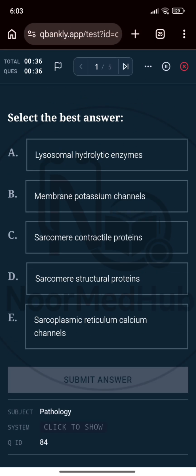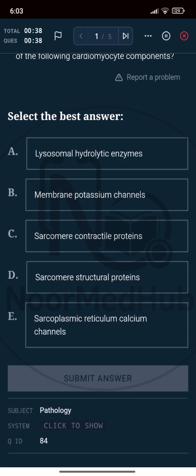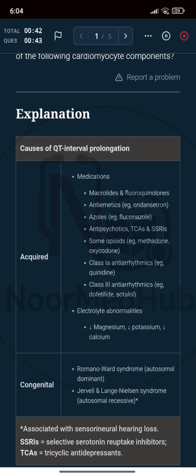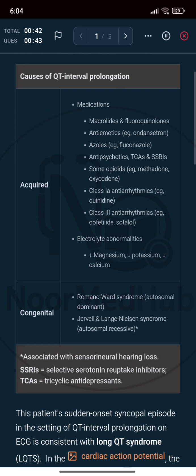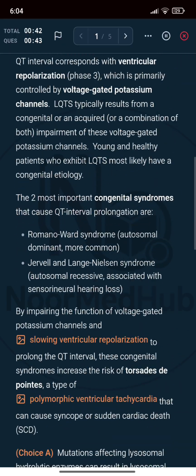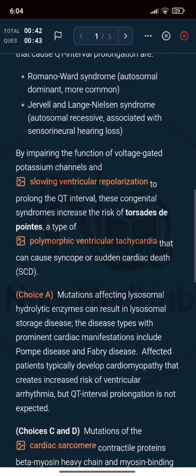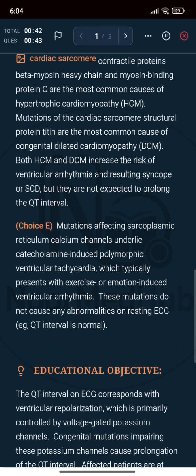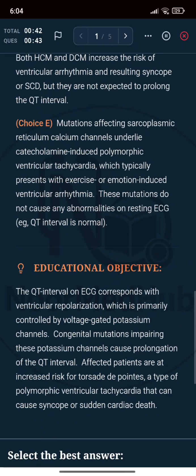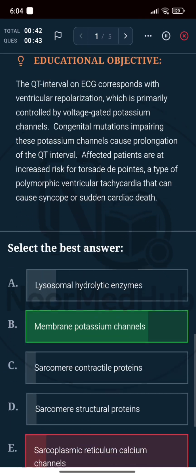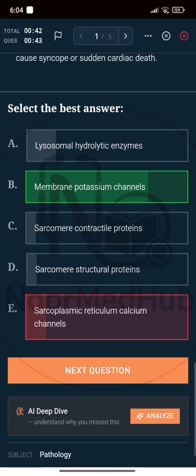For example, for now, let's suppose you can select any option you want. For example, if you select this option, sarcoplasmic reticulum, right? So here you can see the explanation of this question, right? And it will show here why choice A is incorrect, or choices C and D, why choice E is incorrect, and the other choice B is correct. So here the educational objective is written, right? So this is the best answer, membrane potassium channel.